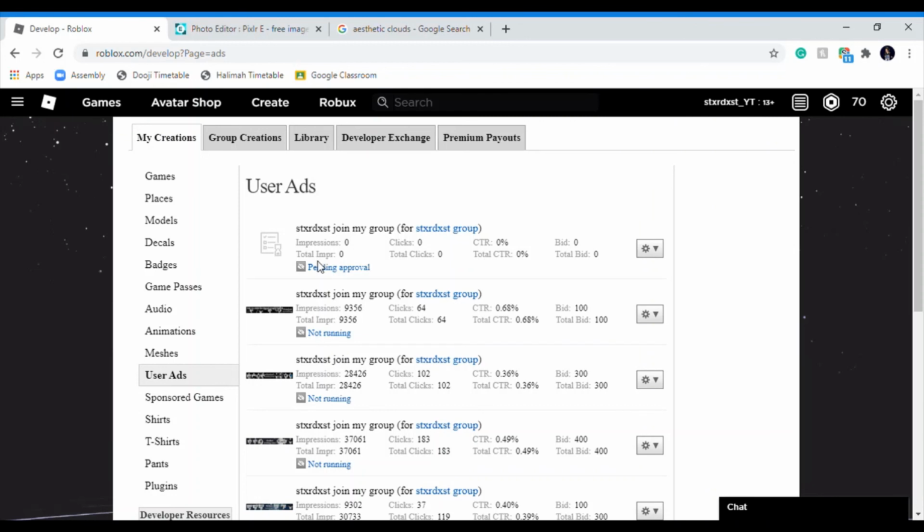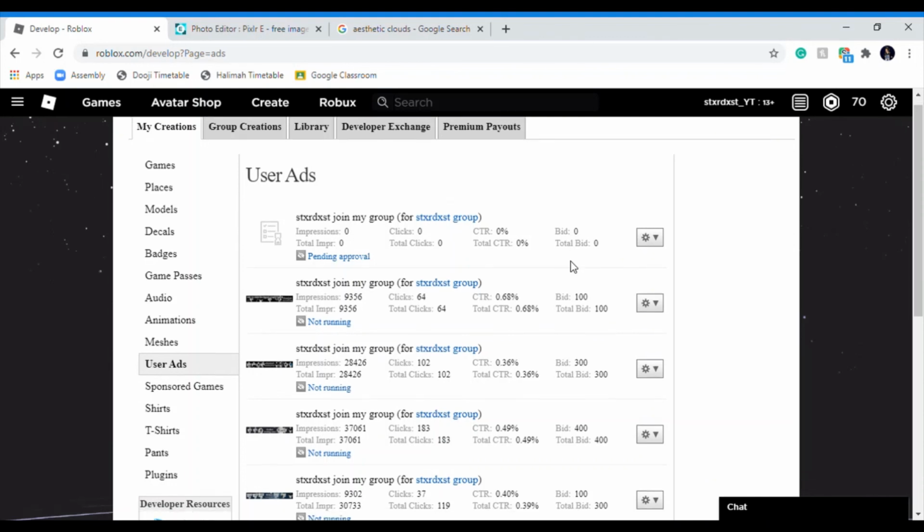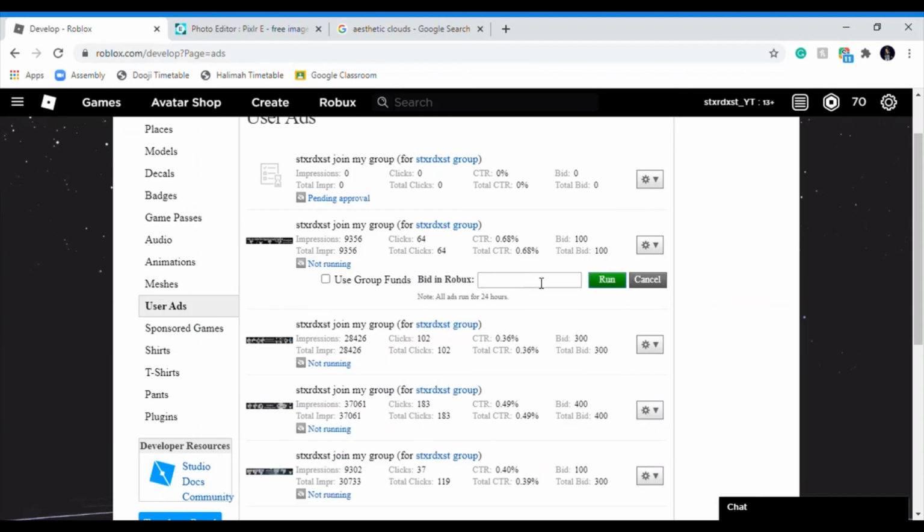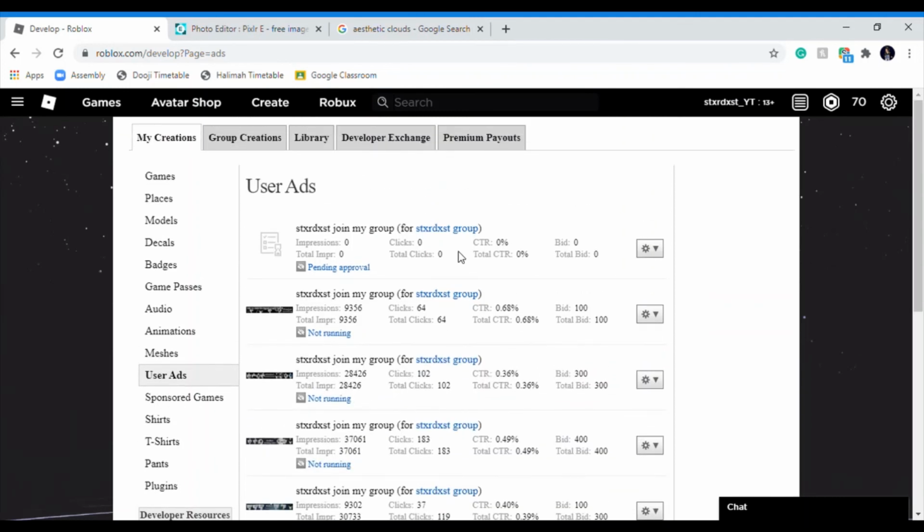And then once it finishes pending, there'll be an option, you'll click not running. You'll click that and then add some Robux. You need to add Robux, otherwise it doesn't work. And then you press run. I'm not going to post it, but yeah.